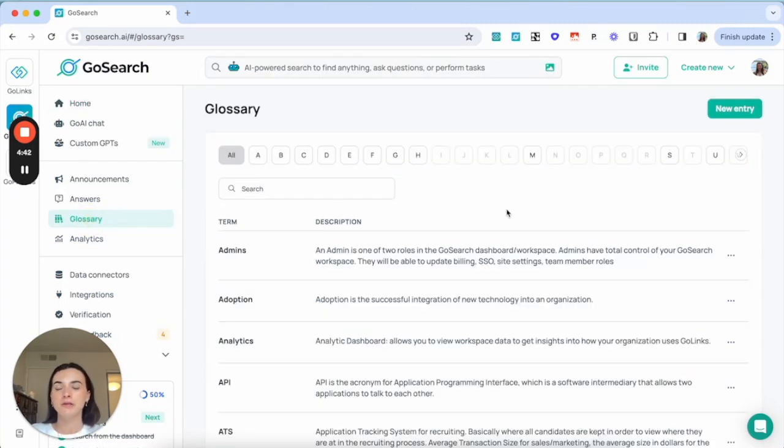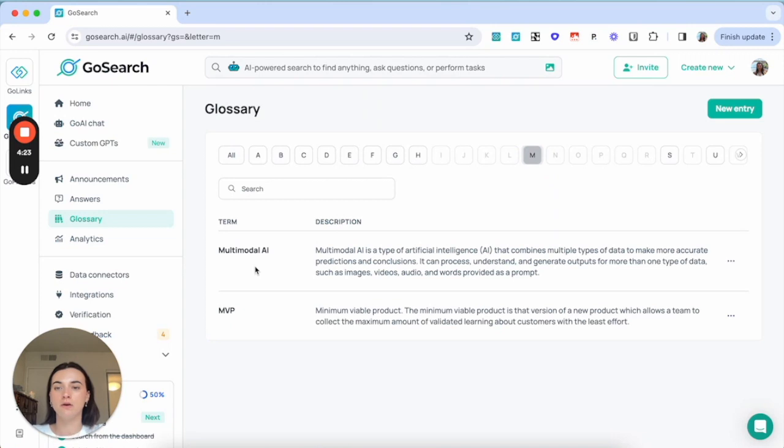The glossary is really great for new hires or employees that switch teams, so it can help them get familiar with terms and definitions that they might not already be familiar with. You can navigate the glossary using the first letter in the word you're looking for. So for example, if you select M, it'll show you words that all start with M.